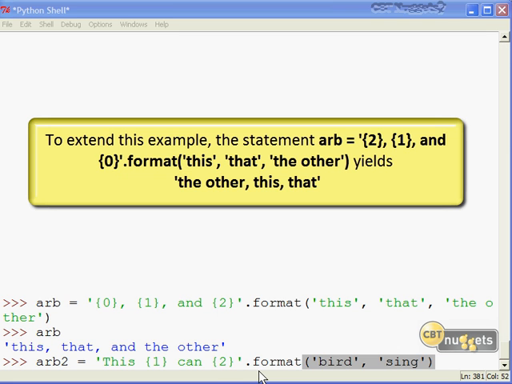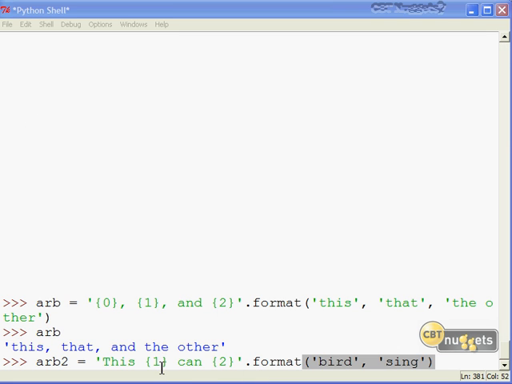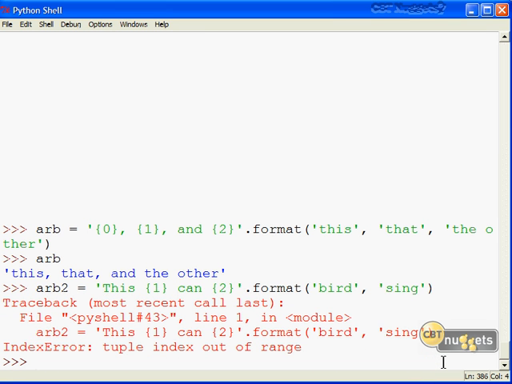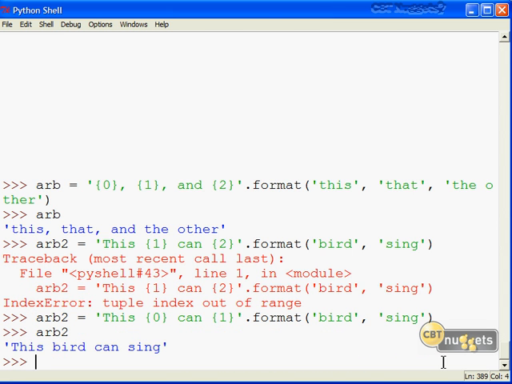This is to ask the question, well, what happens if we use 1-based sequencing instead of 0-based sequencing? Will Python know enough that we want to bring in bird for 1 and sing for 2? Nope, it sure doesn't. Remember that this is 0-based indexing. Let me correct that really quickly and we'll see what happens next. That's what I'm talking about.